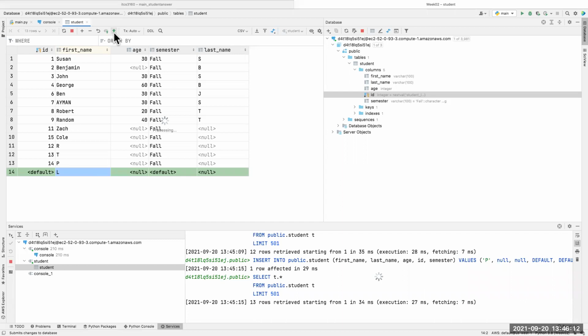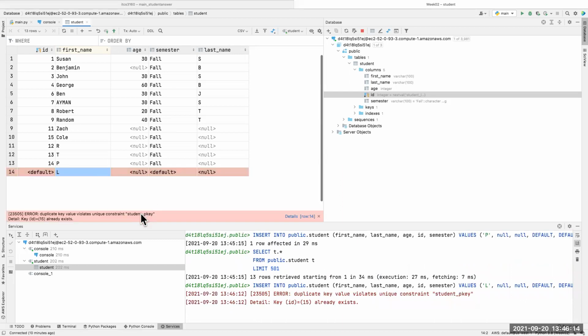Like, let's try to commit. You can see it didn't like that, because for Postgres, it knows that it never assigned 15. And that's true. It never assigned 15. 15 was assigned by us. So Postgres is not aware of this 15.